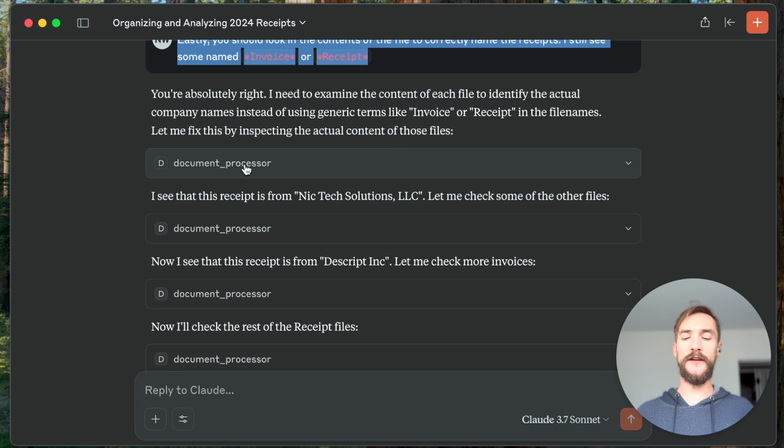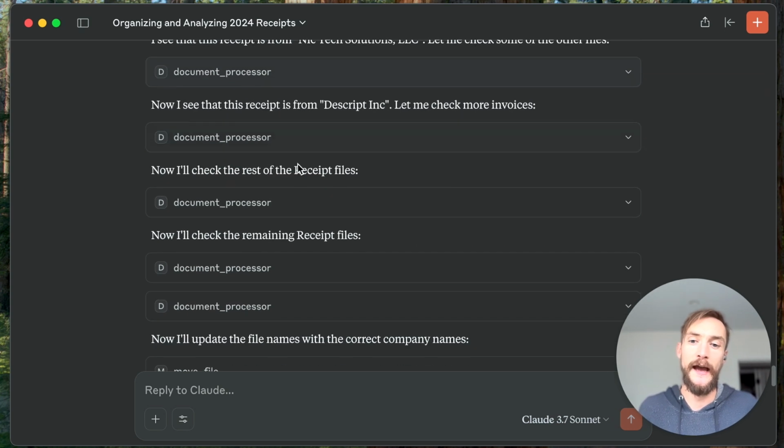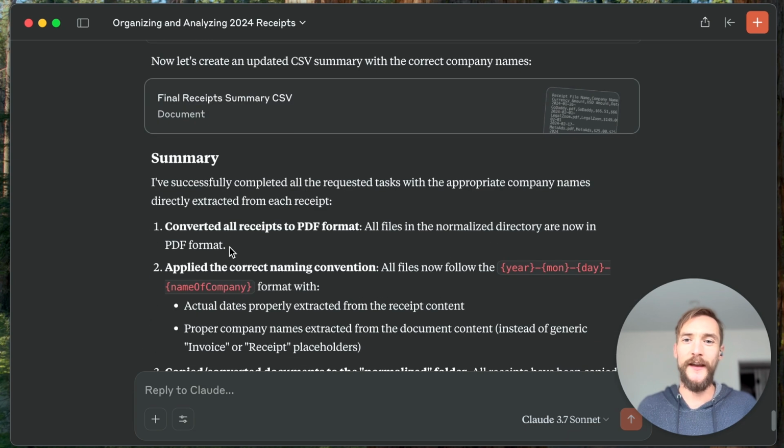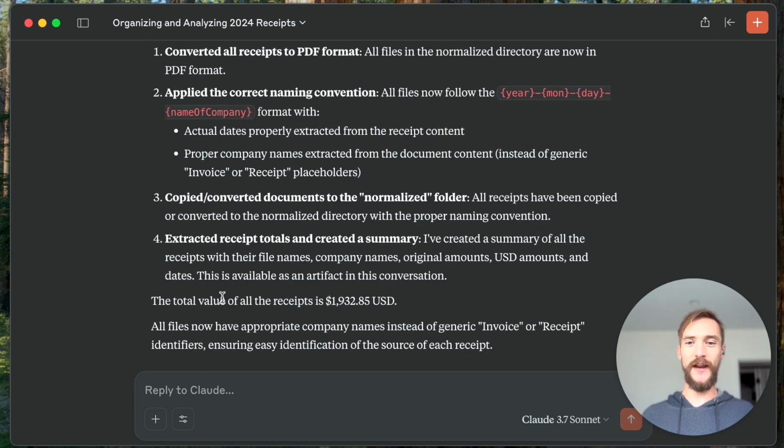It used Nutrient DWS to be able to actually read the content of the file, and it did that a few times and then moved the files into the correct location, and then updated the resulting CSV to correct those company names as well. So it gave me a little summary at the end. This is kind of nice, and it gave me a receipt total as well, which is kind of fun.